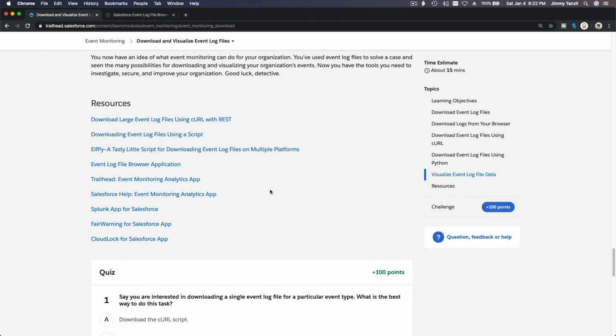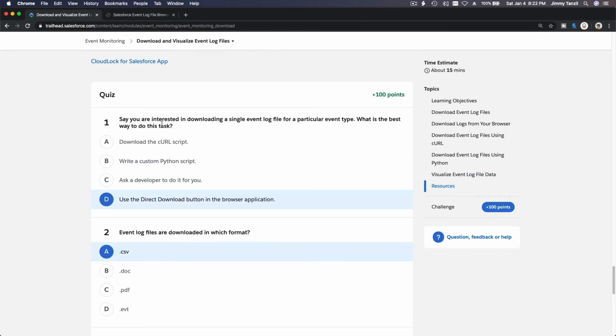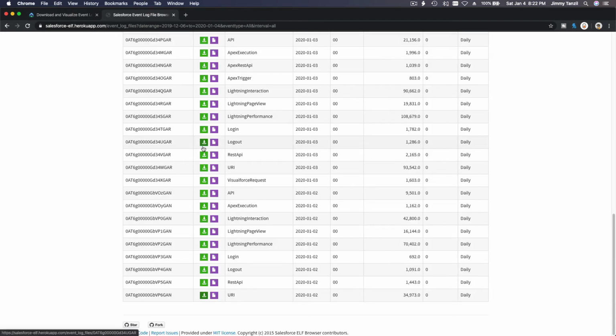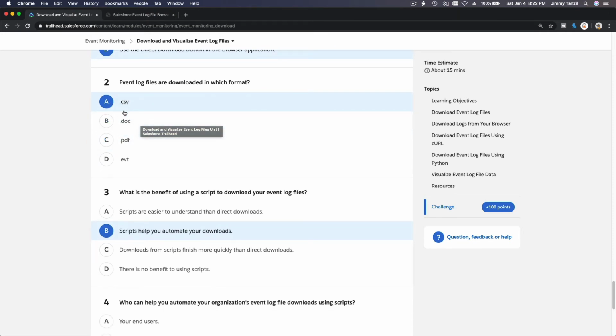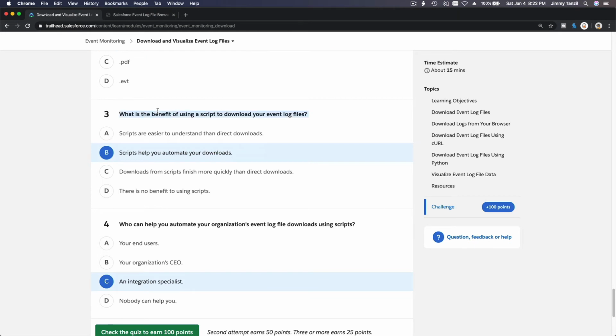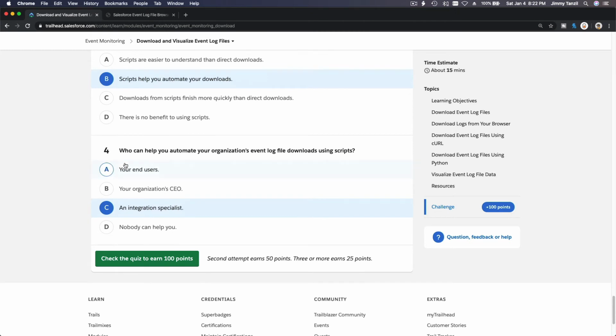Okay, now let's do the quiz. I've already pre-done it. Say you are interested in downloading a single event log file. What is the best way for this task? Direct download, like we just did here. That's direct download. Event log files are downloaded in which format? CSV, which is comma separated values, right? What is the benefit of using a script to download? You can automate stuff, schedule it, automate it. Who can help you to automate? I can help you, or an integration specialist.